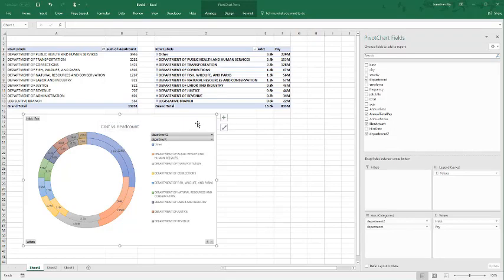Okay, so that is using a group by text. Now there's two other types of groupings that we can use inside a pivot table. One of them is group by number and the other one is group by date.